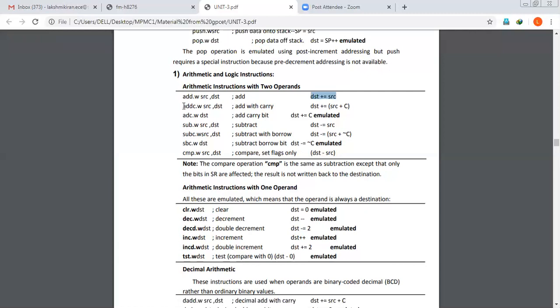Similarly, add with carry: along with the source and destination, the carry is also added and the result moves to the destination. One more thing is ADC. ADC is nothing but add carry. It is not add with carry, it is only add carry. Whatever carry was generated previously is added to the DST, and the result will be available in the DST itself.